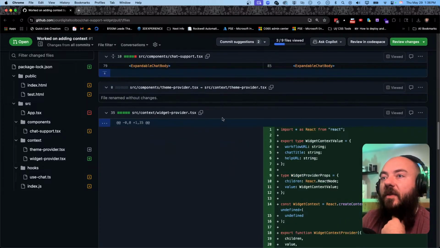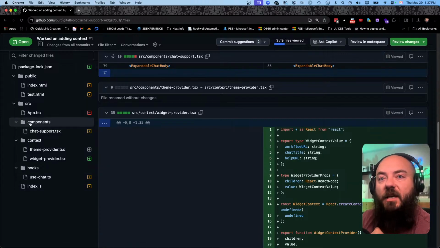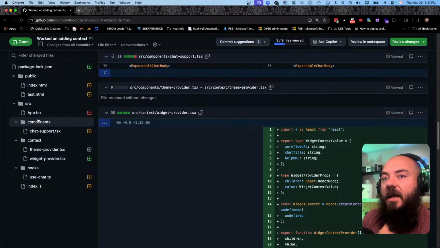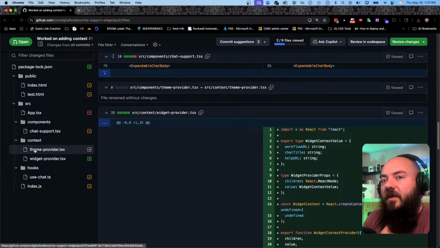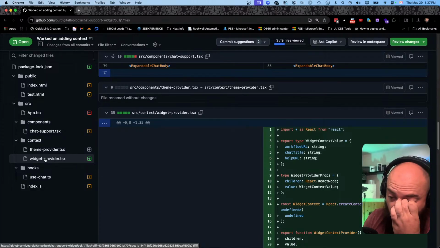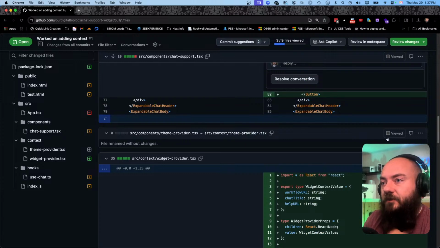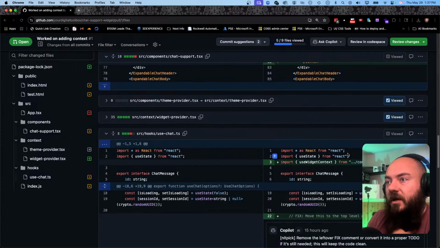Oh, okay. One of the other things that I did, so if you can see in the tree over here, previously we had our context inside of this components folder. And it doesn't quite make sense to have our context in the component. So I moved them out and made a new folder called context. And then we have theme provider and widget provider. And so that way we just kind of keep things contained like that. Sweet. Those are good.